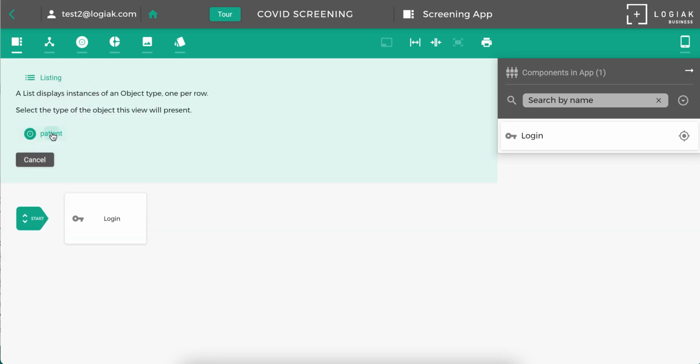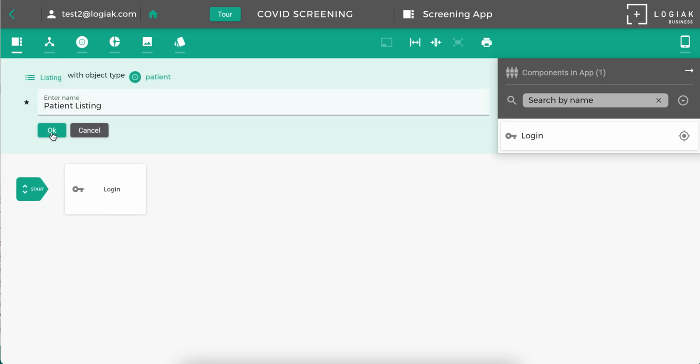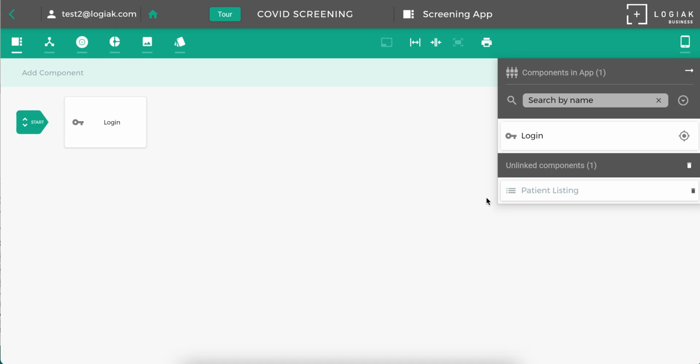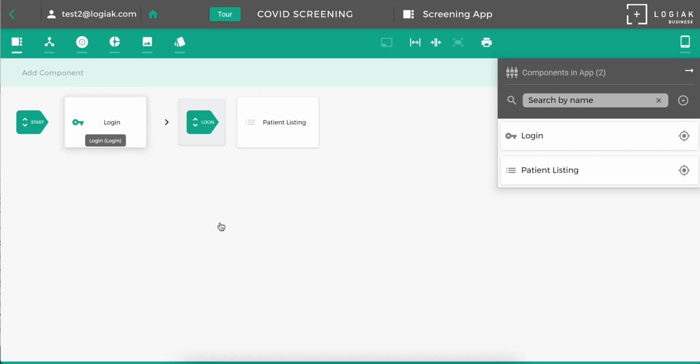and now we can select what we want to list. We want to list patients. So this will be a list of all patients in the database at the moment, but you can see it's unlinked. That means we've got this evolving flowchart of components, and there's only one component in that flow at the moment. We can extend that by dragging the new component to be what happens after login. So now we've got login followed by a patient list.